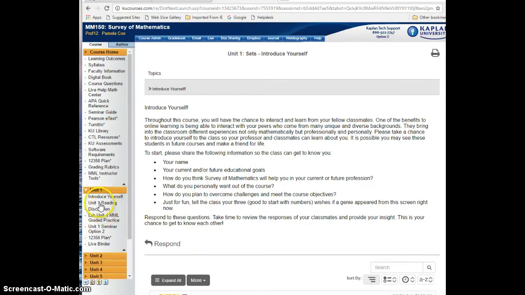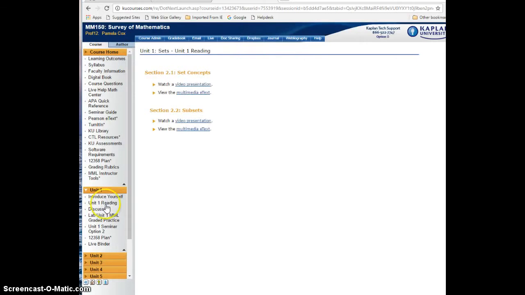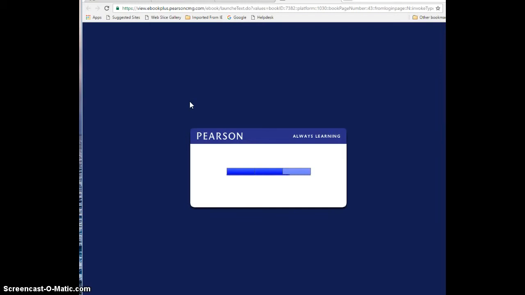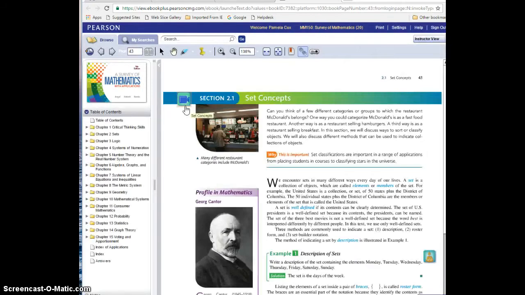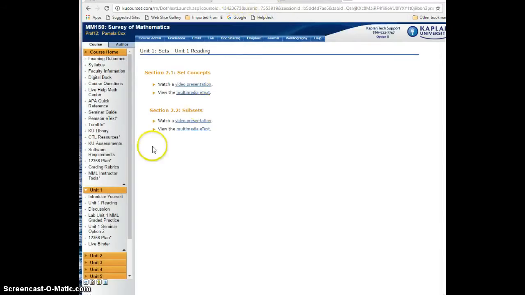Okay, then you want to do your readings. You click on Unit 1 Reading. You can watch a video presentation, or you can open up the multimedia e-text. And this week we're reading 2.1 and 2.2. So you will open up your book and read those two sections. I suggest you jot down some notes as you read them. Make sure you study the examples, and then once you've finished your reading, then you can go back and start on your Unit 1 discussion.